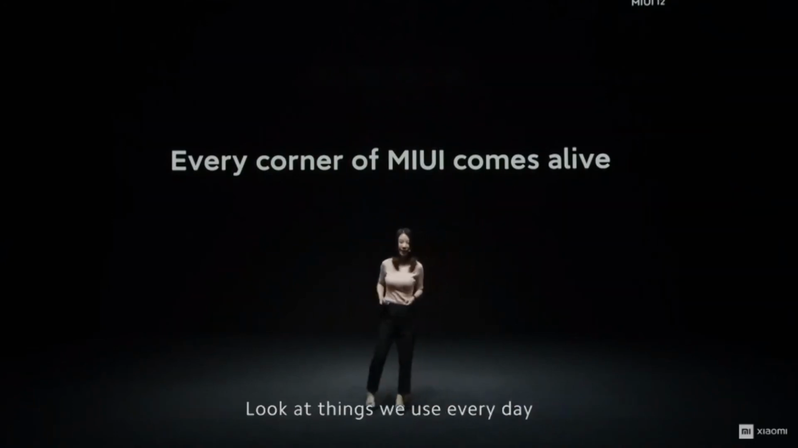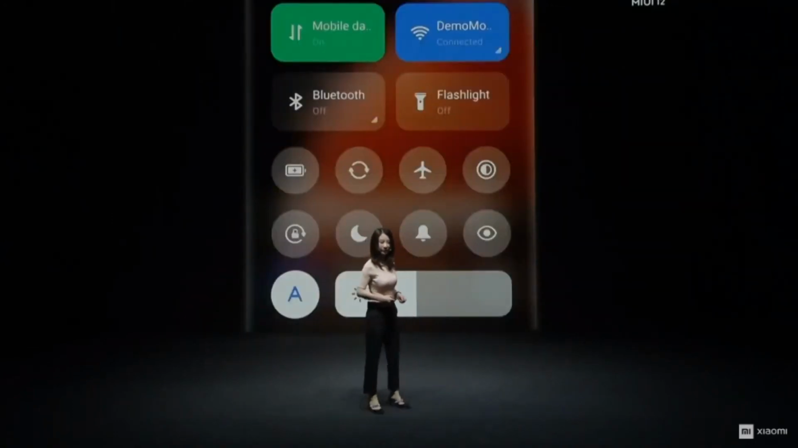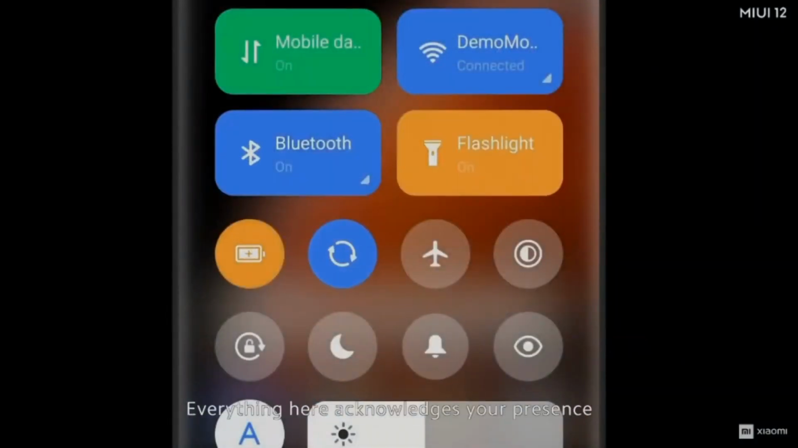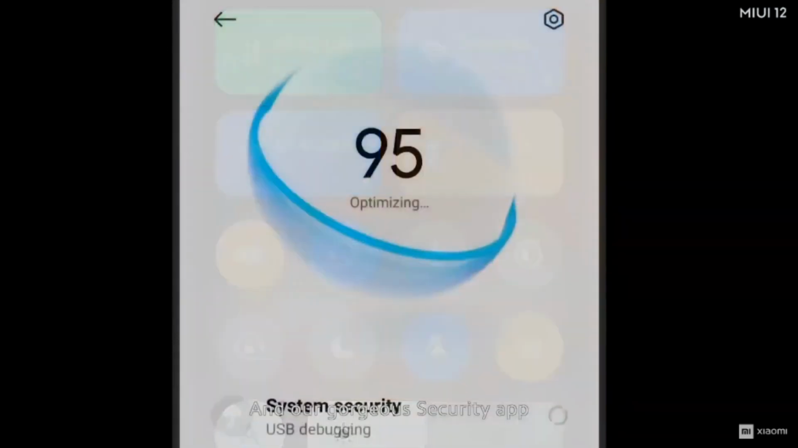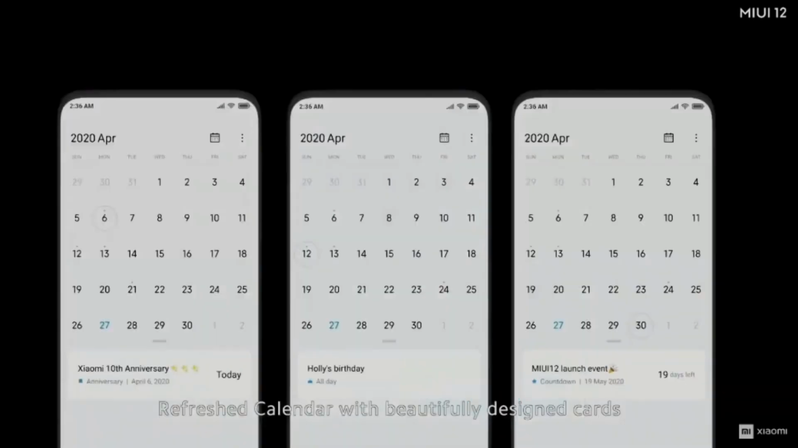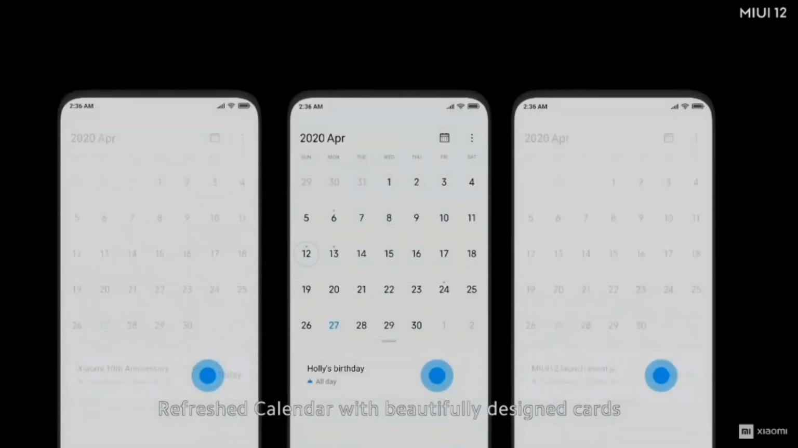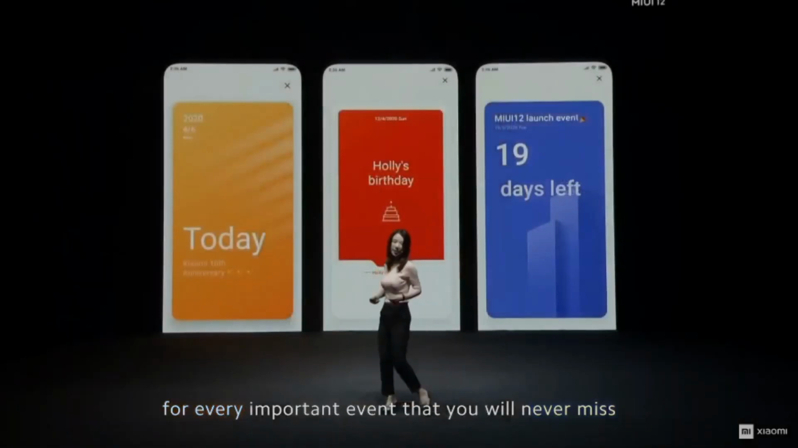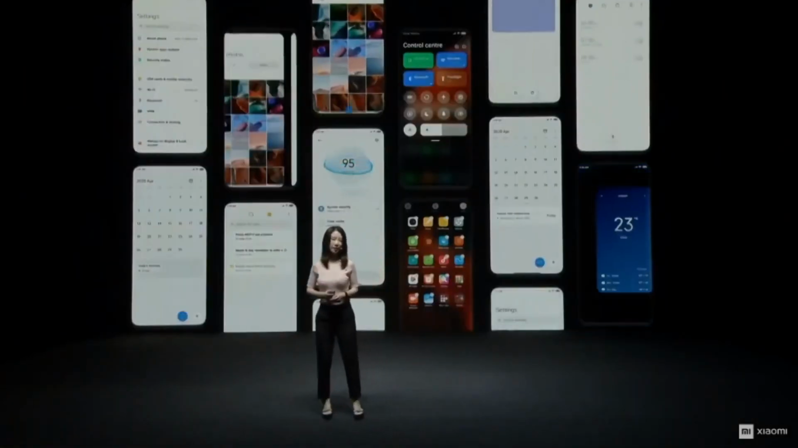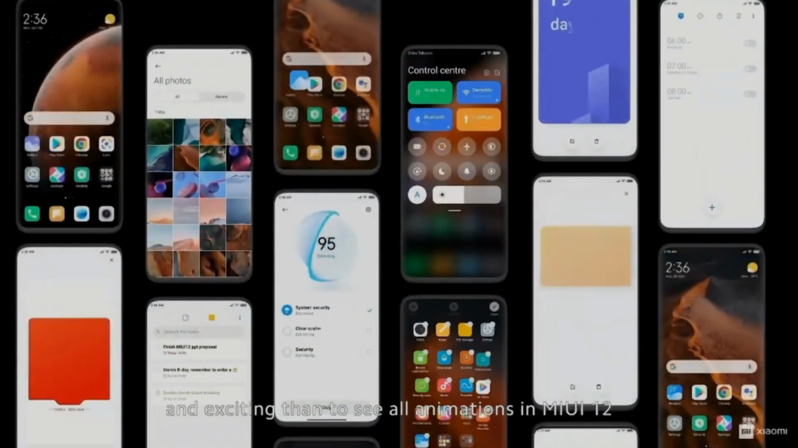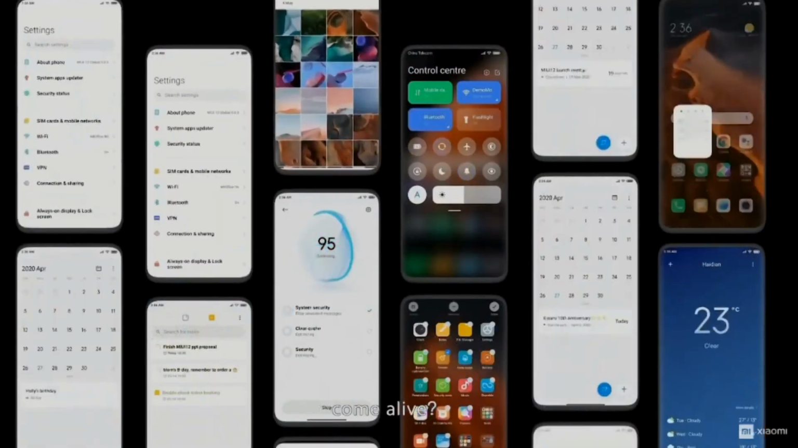Look at things we use every day. Control Center. When you click on the icons, they will move, just like everything here acknowledges your presence. It's so sweet. And our gorgeous Security Center. Refresh the calendar with beautifully designed cards for every important event that you would never miss. What can be more surprising and exciting than to see all animations in MIUI 12 come alive.